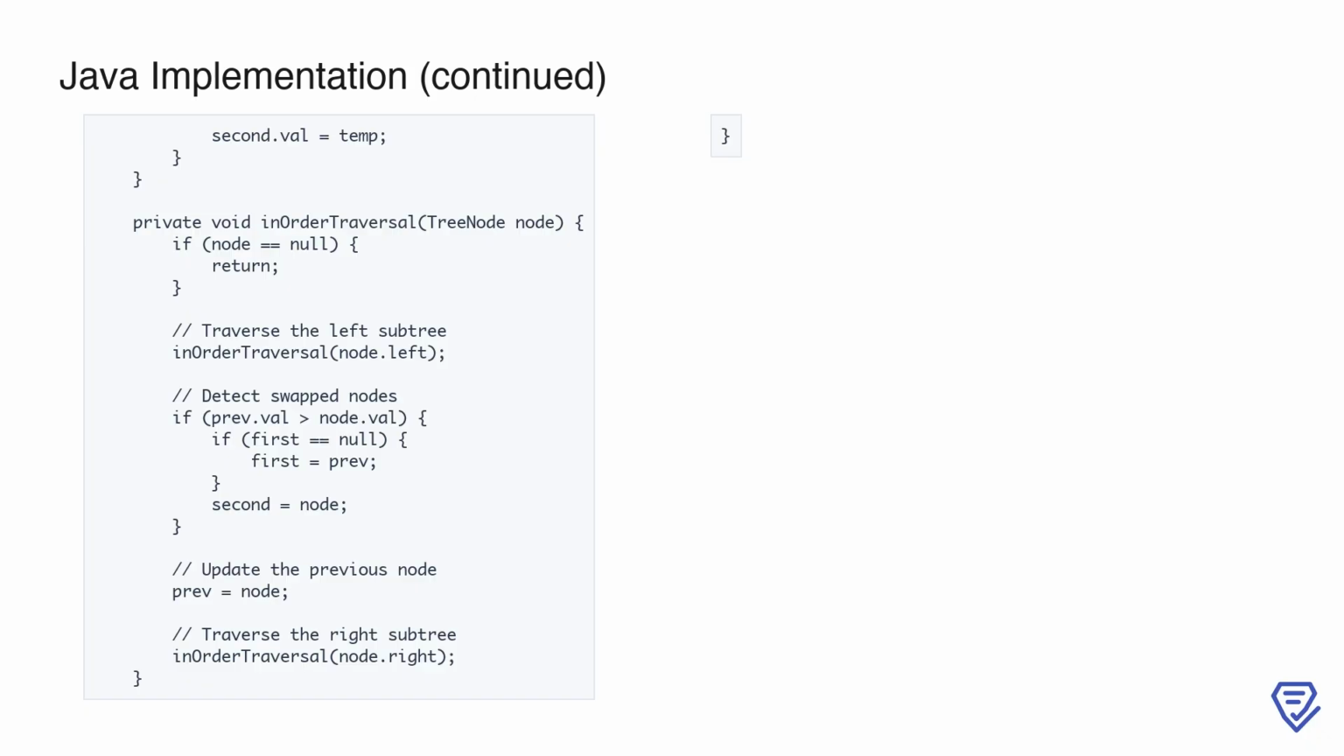Moving into the in-order traversal method, we see that it uses recursion to perform an in-order traversal of the tree. If the current node is null, it simply returns. Otherwise, it first traverses the left subtree. Then, during the visit of the current node, it checks if the value of the previous node is greater than the value of the current node. This condition indicates that the nodes are out of order. If first has not been set yet, it is assigned to previous, and second is updated to the current node. Finally, previous is updated to the current node, and the method continues by traversing the right subtree. This process ensures that we identify the two swapped nodes while maintaining the correct traversal sequence.